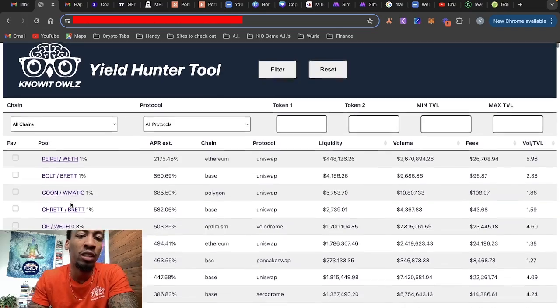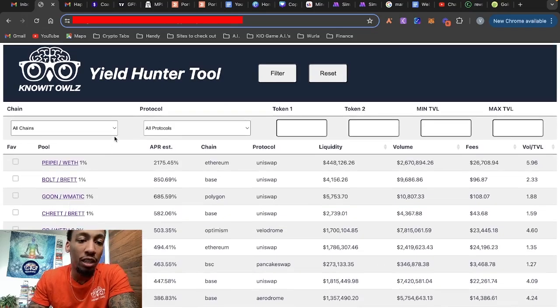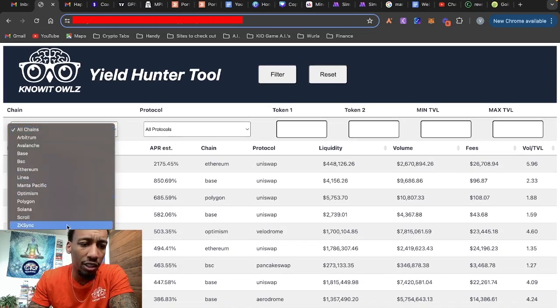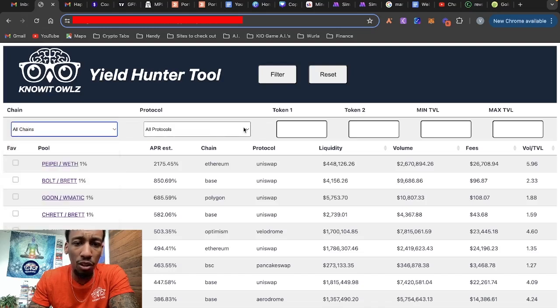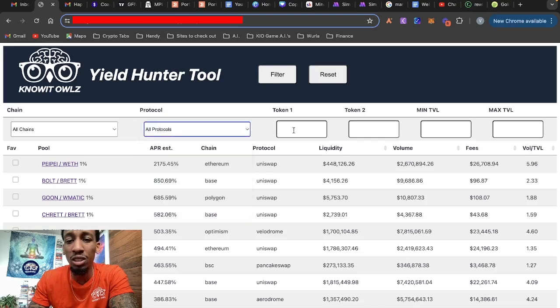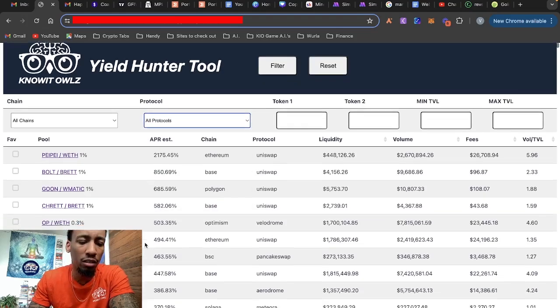All right. So you can search by chain. Right now, it's just set to the best pools in terms of APR, right? You can search by chain, and we have a lot of chains on here, as you can see. You can search by protocols, aka decentralized exchanges. We don't have all of them on there, but we have the top ones. You can search by token. You can search by minimum TVL. You can search by max TVL.